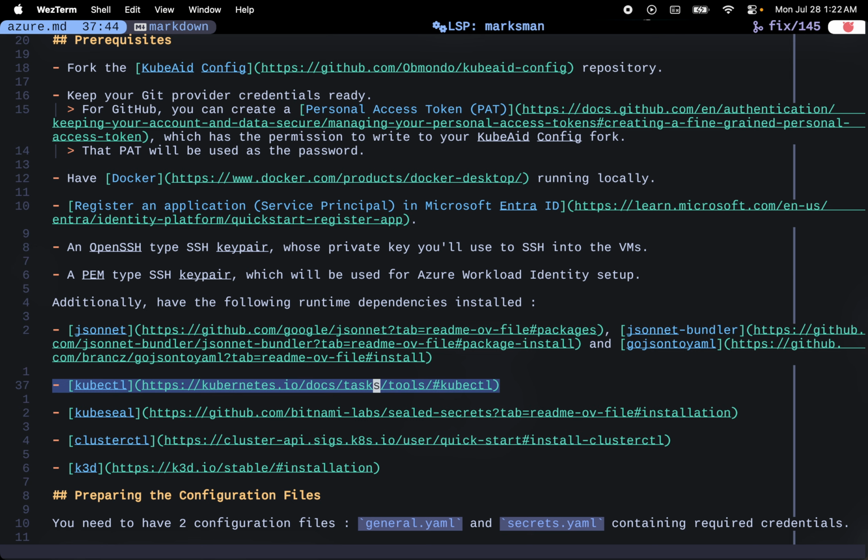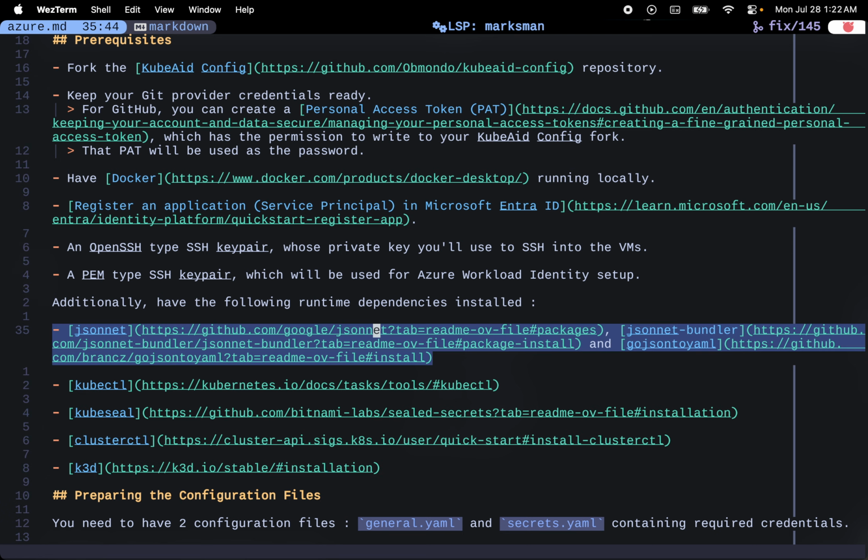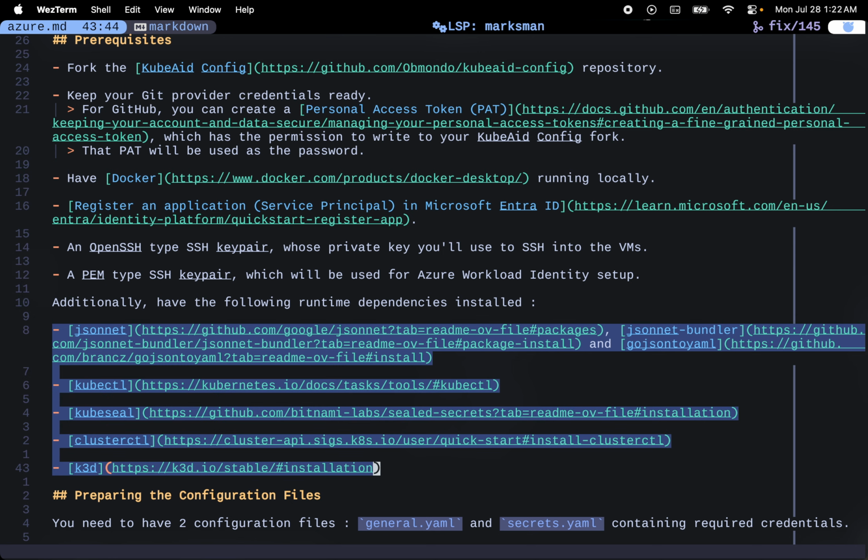kubectl is there in almost any developer system that is dealing with Kubernetes. Another one is kubeseal. This one you might need to install by yourself, clusterctl, and also K3D, right? So these are the runtime dependencies. We provide a bash script which you can wget and then run to install all of these. It will install only those which are not already present in your system.